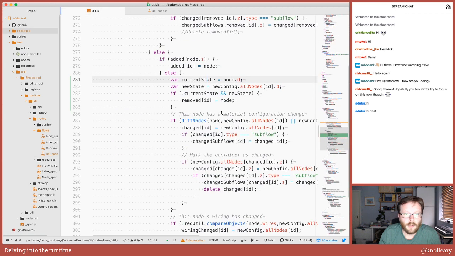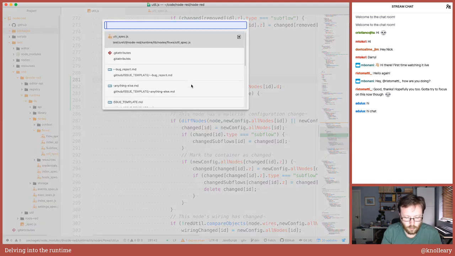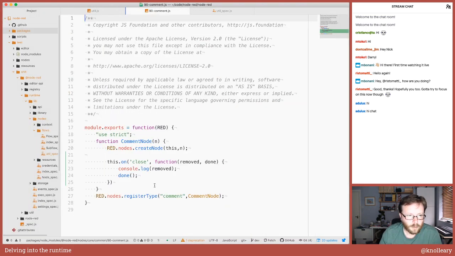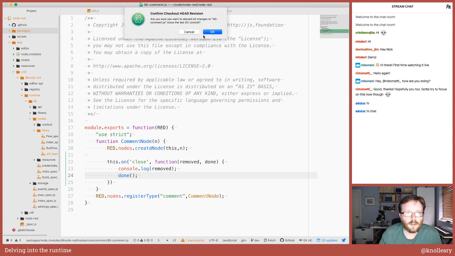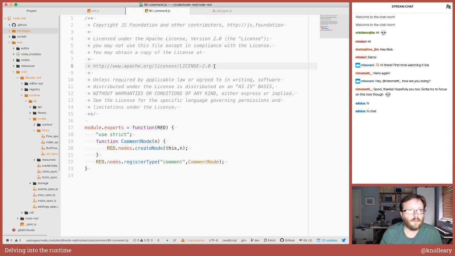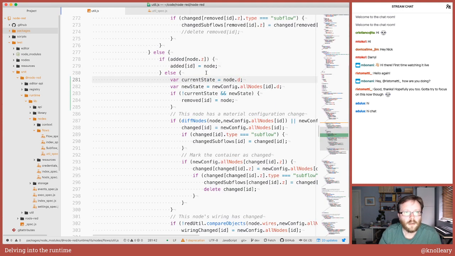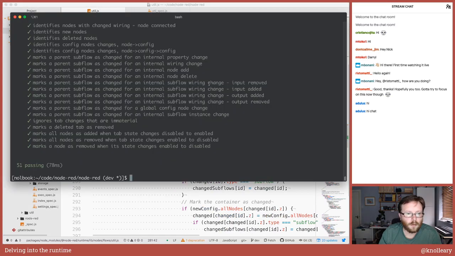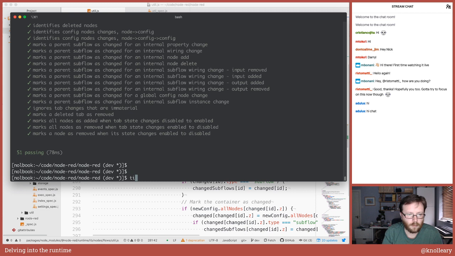Yeah, that's goodness. So at this point, I'm going to go reopen the comment node and undo that change, because we do not want to commit. We don't want the comment node to start randomly console.logging. Otherwise, yeah, I think we're happy. So, unit tests pass, that's goodness.